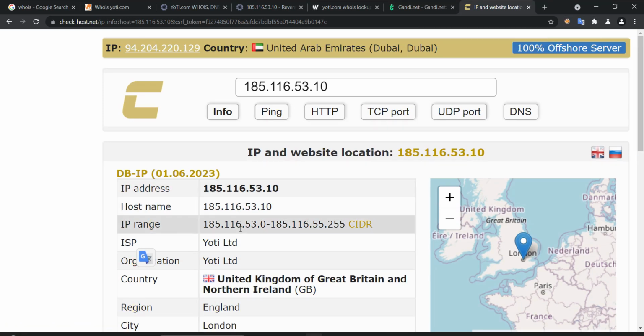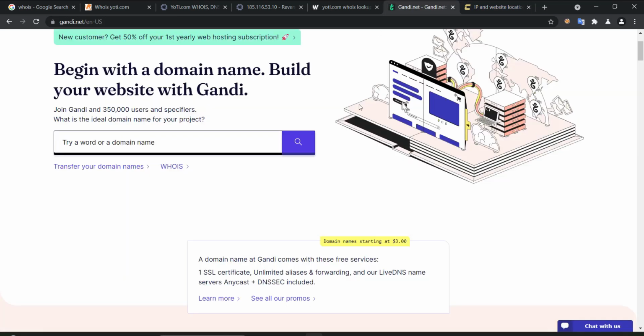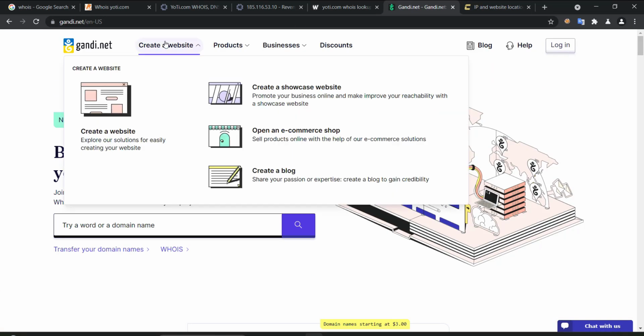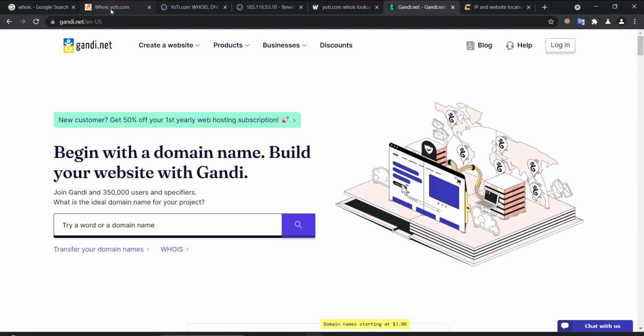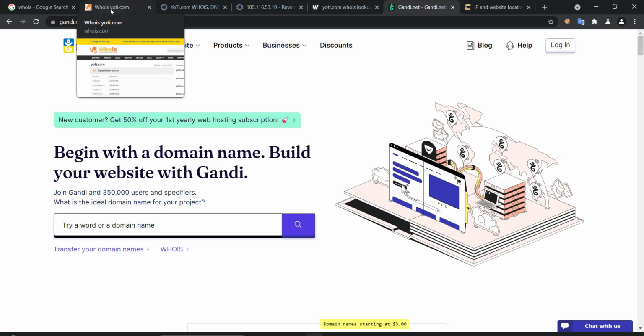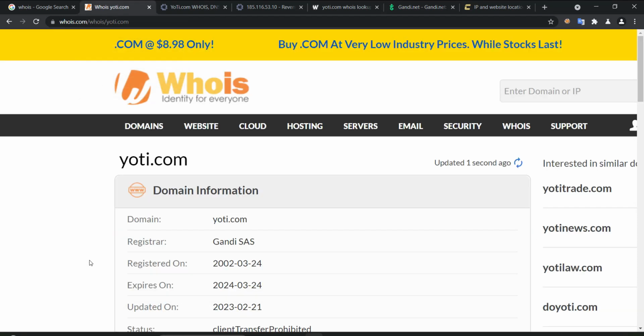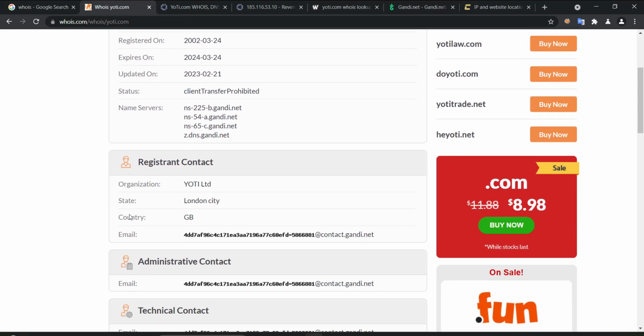So either they hide it here, or the domain is hosted on a Gandi server as well, because they are also service providers, VPS, cloud hosting. It is fine. We can do further investigation and identify, but for us, no need.